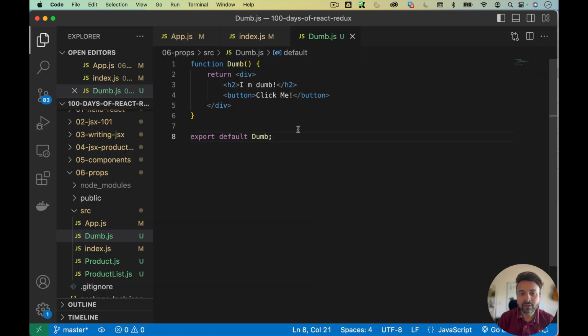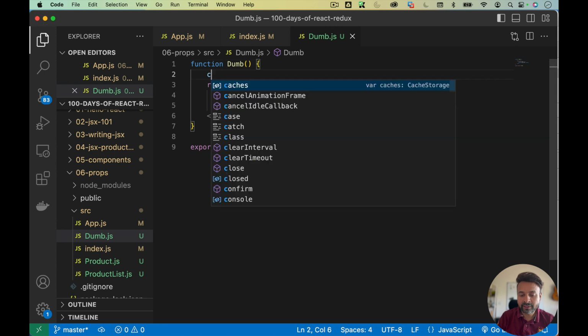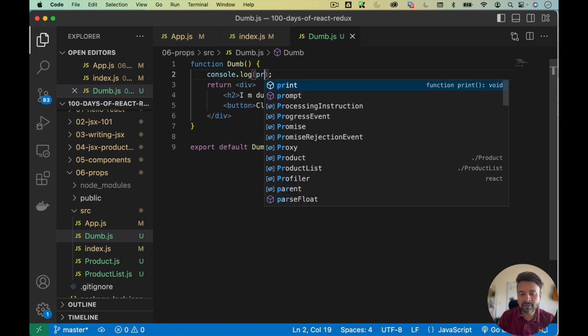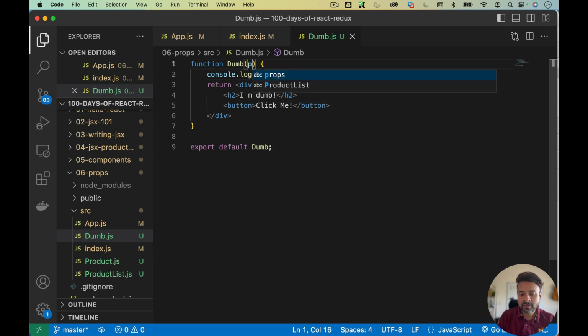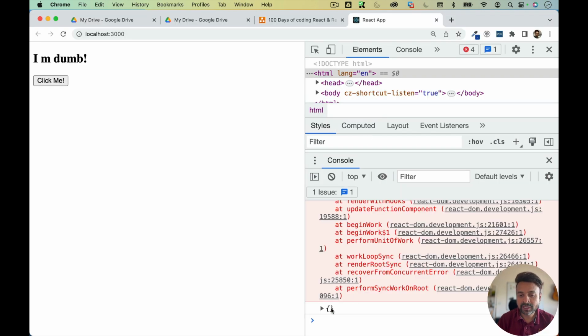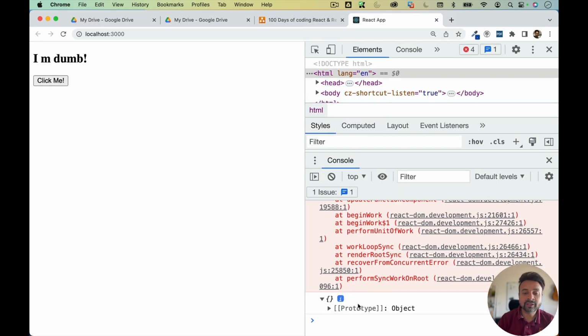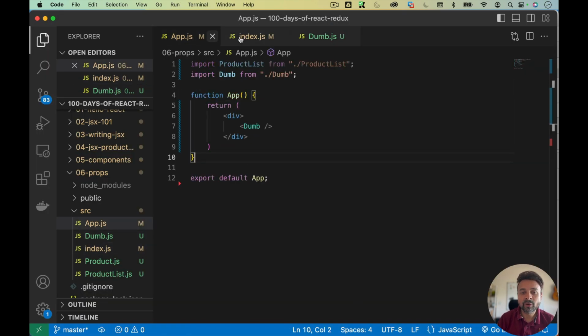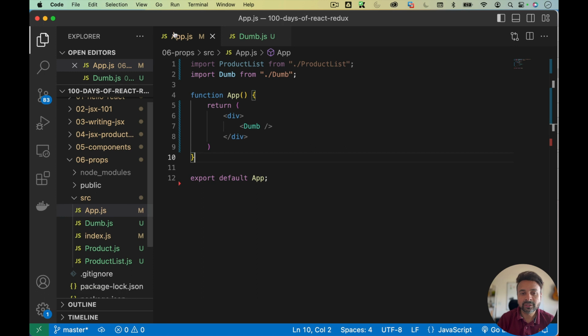Now, by default, any functional component in React gets something called props as an argument, and this props is nothing but an object. I'm going to save, see that? Right now it is empty because I'm not passing any prop to my dumb component. I'm going to close this one. Inside my app, I have a dumb component, but I'm not passing anything to it. So I'm going to pass something.